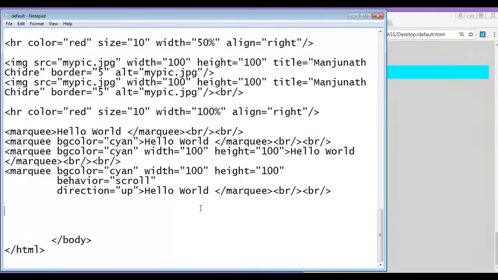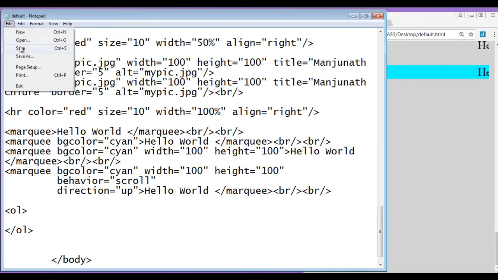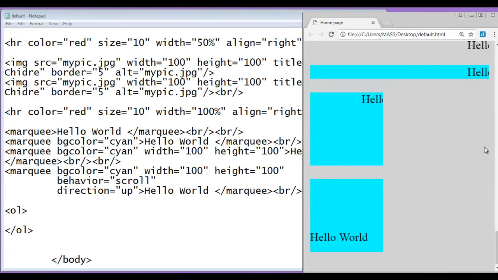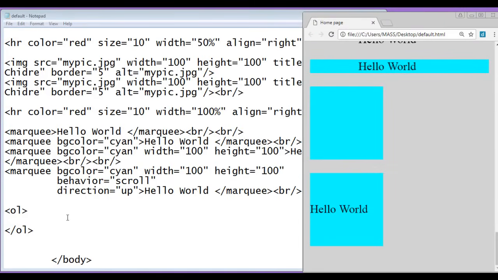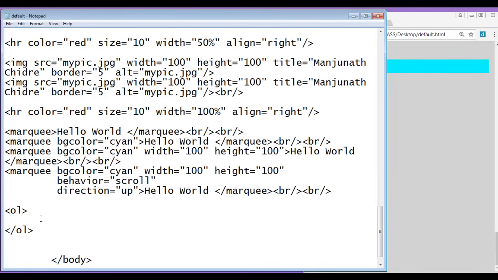Next we understand lists. In HTML we have three different types of lists: ordered list, unordered list, and definition list. To create an ordered list, we use the OL tag, opening OL, closing OL. So this indicates ordered list. File, save, go to browser and refresh. Nothing happens, you see, because we need to add some list items to it.